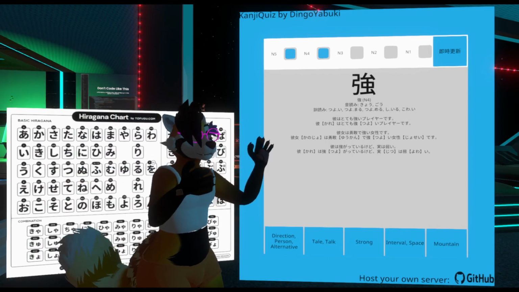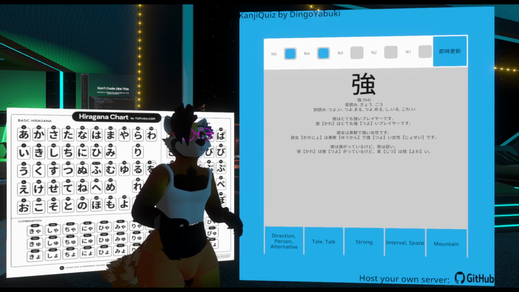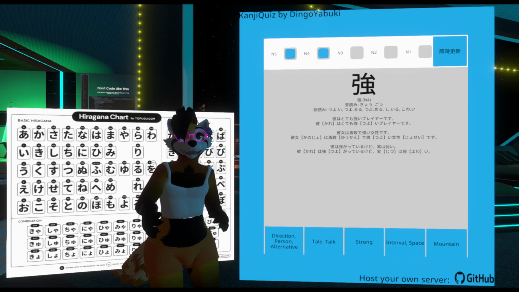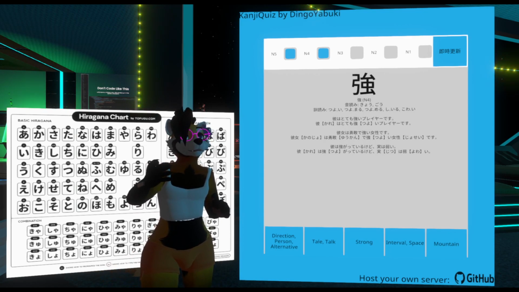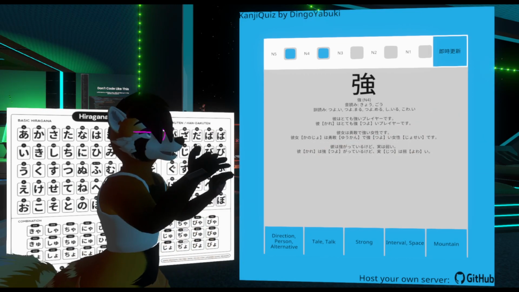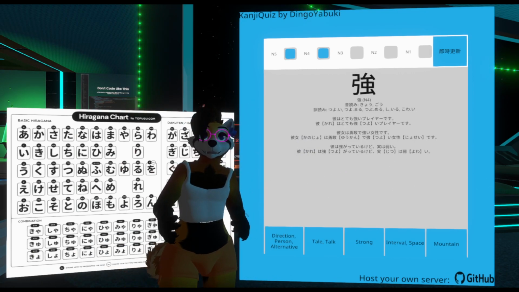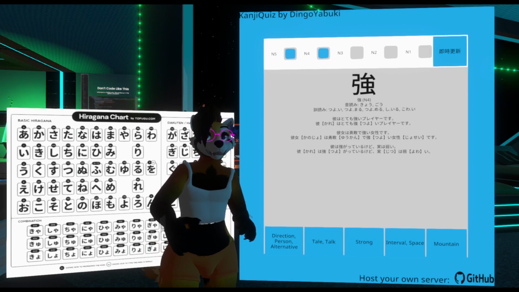I think it's a good way to practice learning kanji, and it's fun when you're with other people who are also learning. I've had fun with some people who are also learning kanji, and we're both trying to figure out the sentences. So it's pretty fun, and it's a good learning experience.